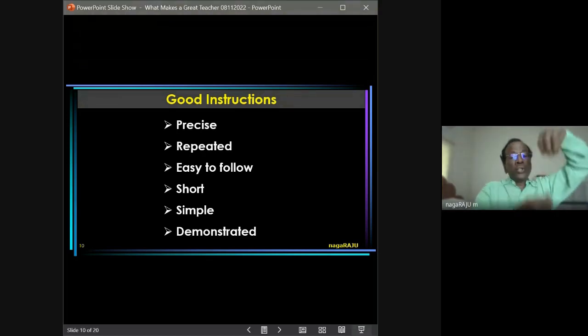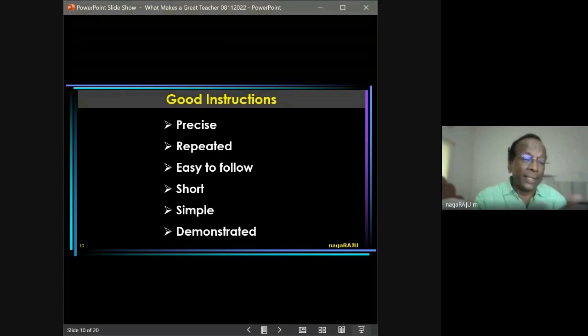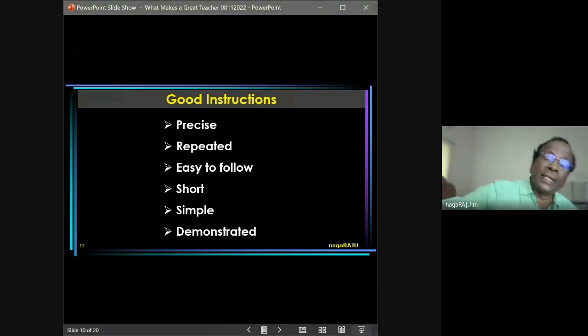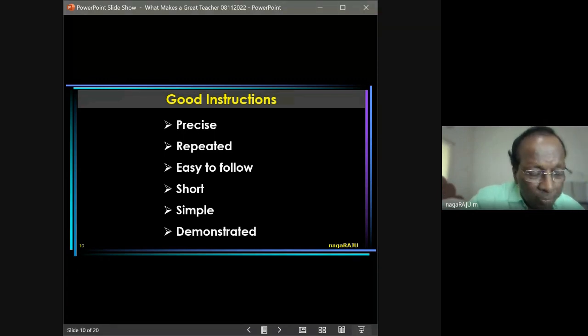Sometimes you can even give a demonstration. For instance, clap like this. If I show it, it will be easy for you to follow. So demonstrate what is expected of them. Keep all these things in mind and make sure your instructions are followed. Once the instructions are clear, naturally the activity comes out successfully, and your classrooms are better managed.